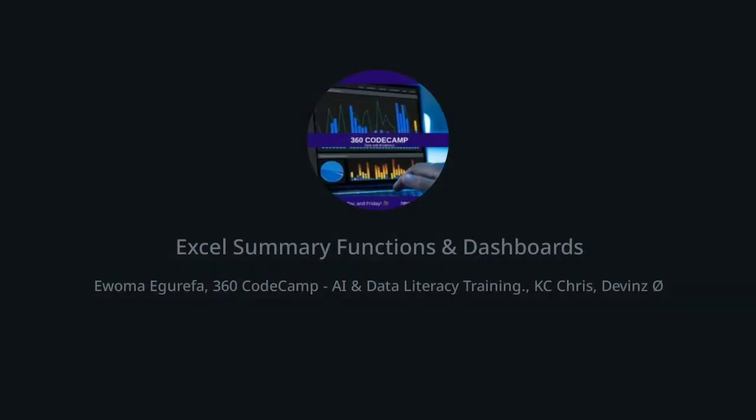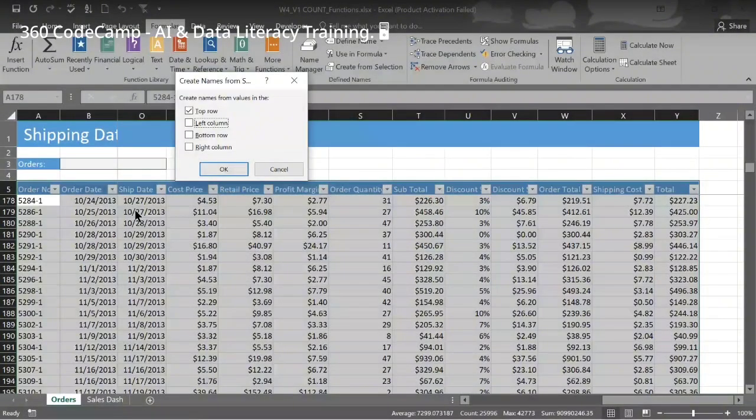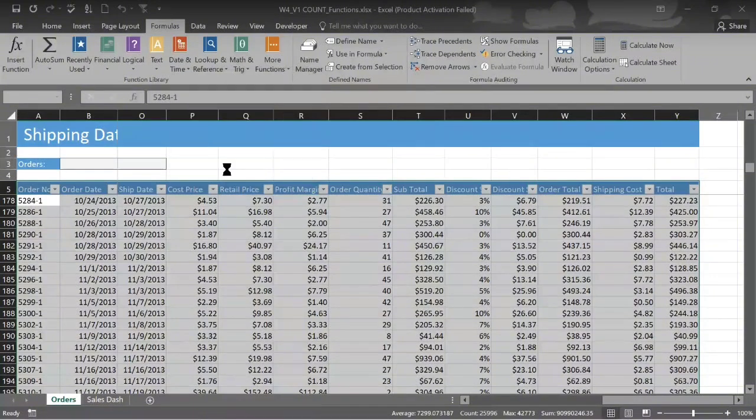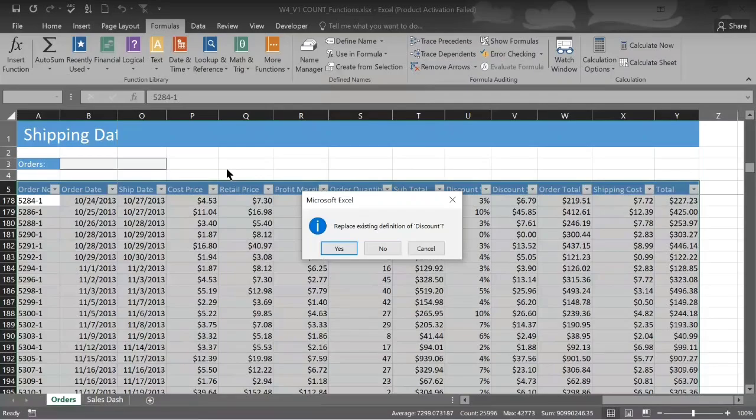So make sure that you select only the top row, you only have it checked, right? Then I'll click OK. Okay. These steps also replace existing definition of discount. This particular data probably has an existing name range called discount, because we have a discount and other information here.